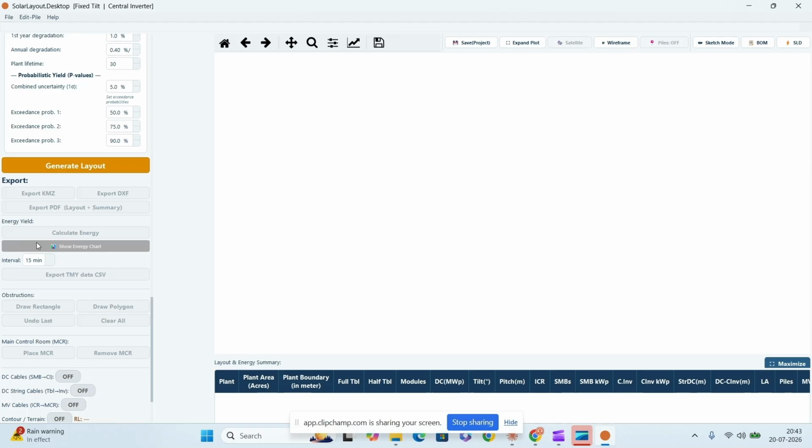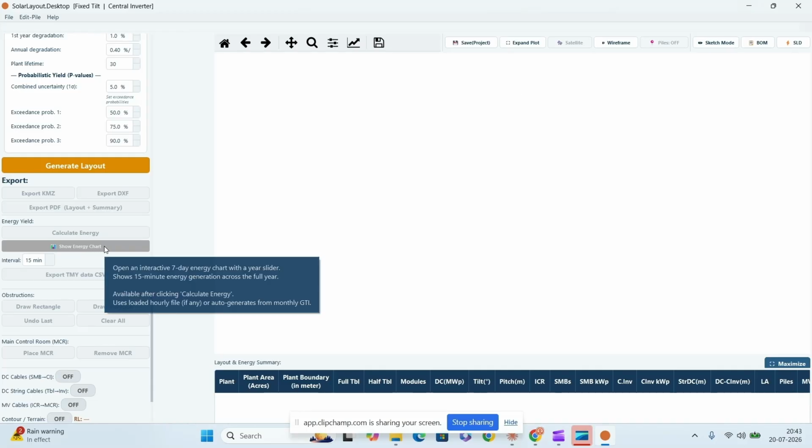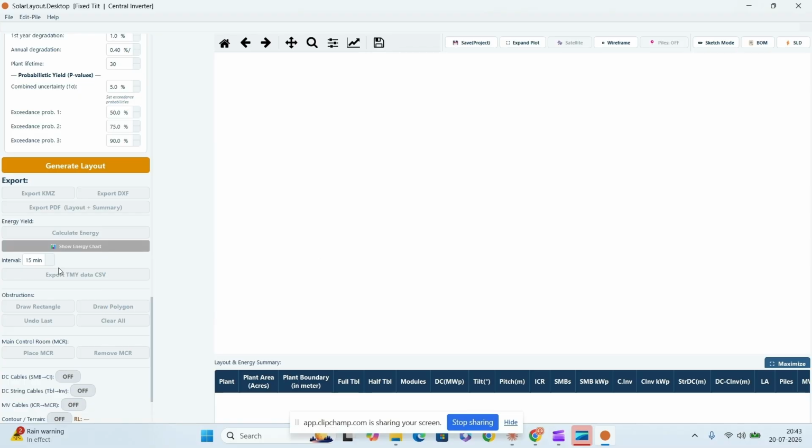Energy Yield activates once the layout is calculated. You can click Show Energy Chart to view the energy chart, which shows monthly and yearly generation. There's also a sub-hourly export. Choose 1 minute, 10-minute, or 15-minute intervals, giving energy at that time stamping. This is very useful for BESS, Battery Energy Storage System design.